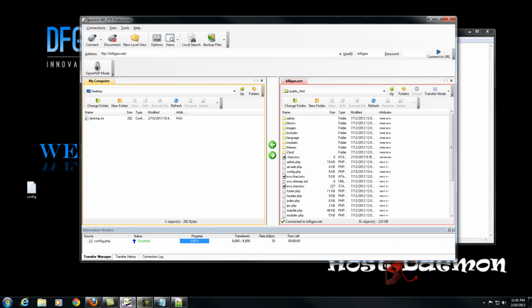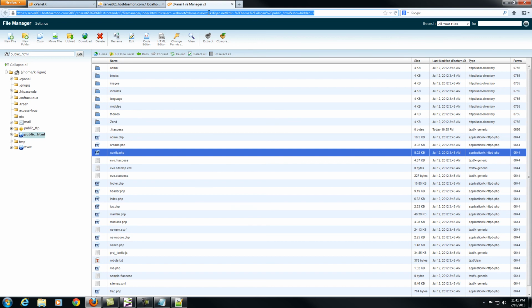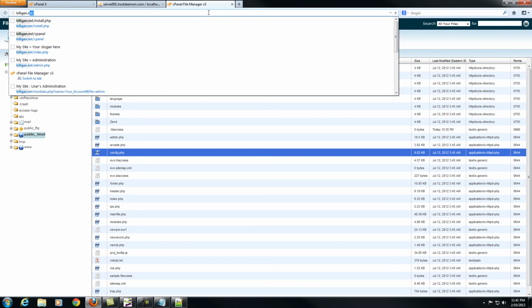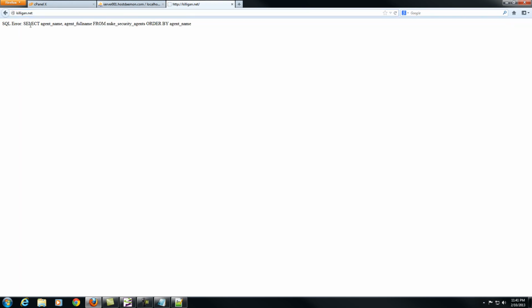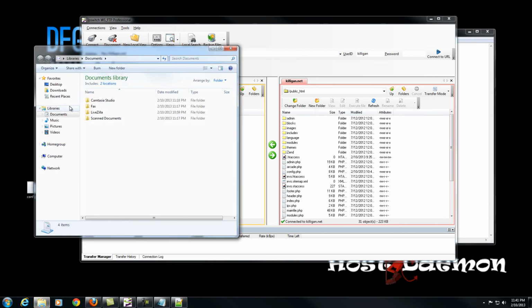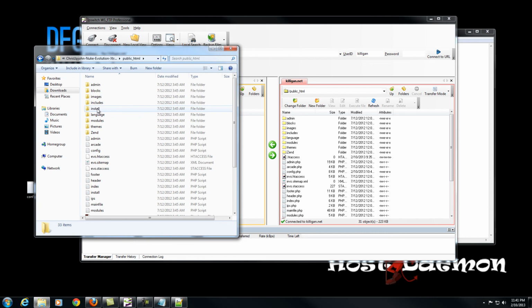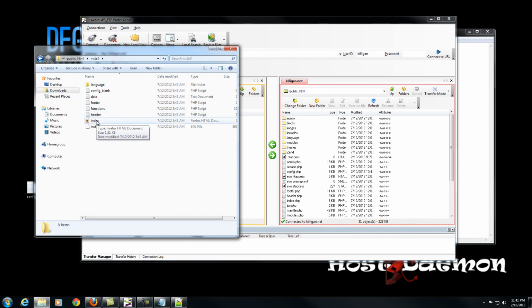And if you go to your website, and I'm just going to go here real quick and let you know there's no information here. So what we need to do is import the database. Well, the default database is actually inside the install folder. So you go in here and you would have this install SQL.